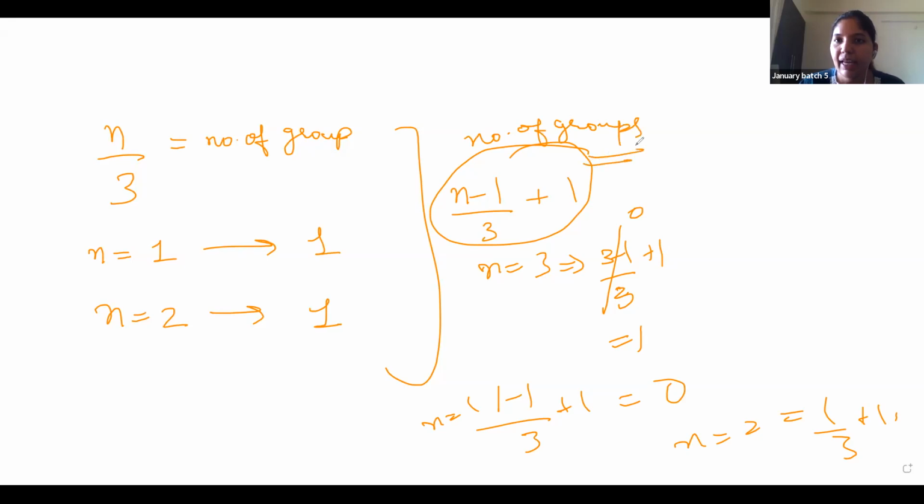Right? So you can write a general formula for calculating the number of groups. And the number of groups will be equal to the number of candies crushed at each step, because from every group we are taking one candy. So how many remaining candies will be there? (n minus 1) by 3 plus 1. Right? So let us try to solve this question.